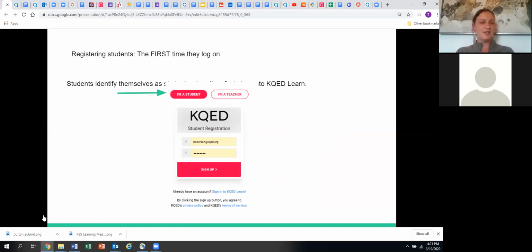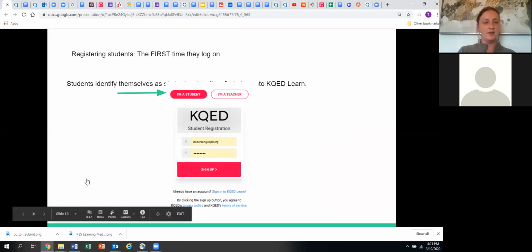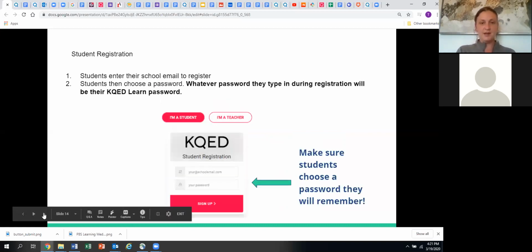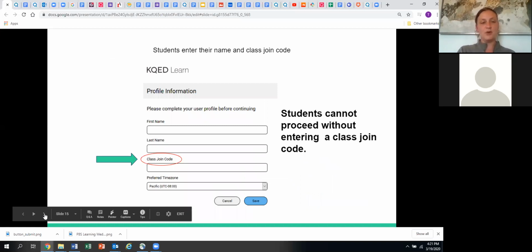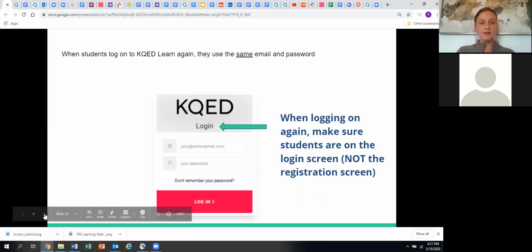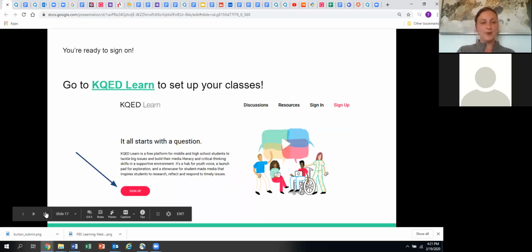I noticed somebody mentioned that schools are going distant on Monday. So if you have time tomorrow, that would probably be easiest. If not, it's still pretty easy to sign on. Students create a student account. Similarly, either put in an email and password or just sign on with your Google sign-on. They have to put in the join code that you provide, and then log in. So it's pretty simple.